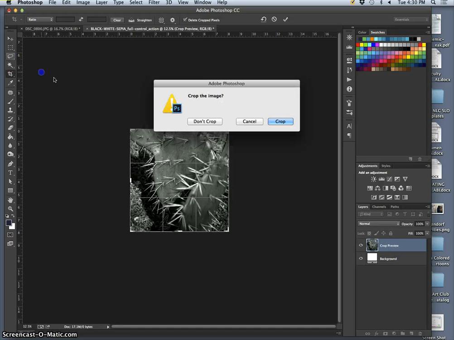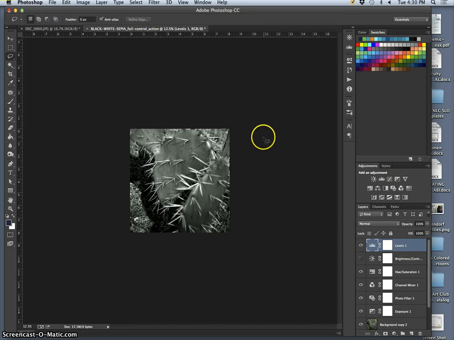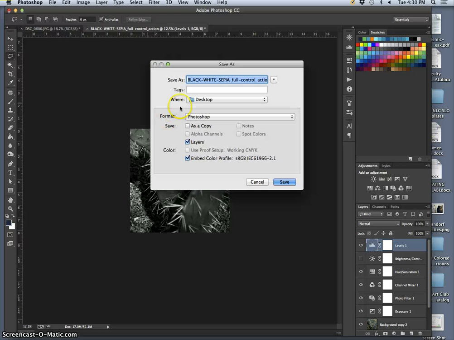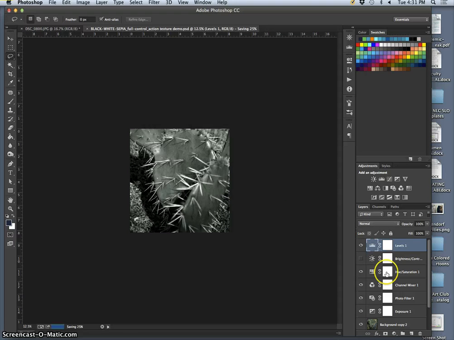So when you get a chance, you might play with that on some of your photos. And I'll just save this as black, white, sepia, full control action, texture demo. And I'll save that as a PSD into my folder too, because I can adjust all of these individually.